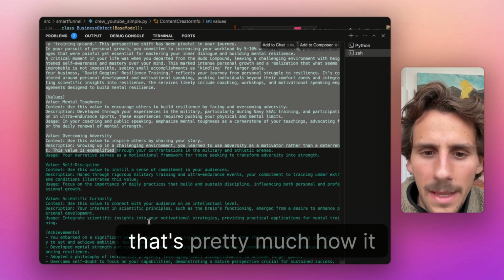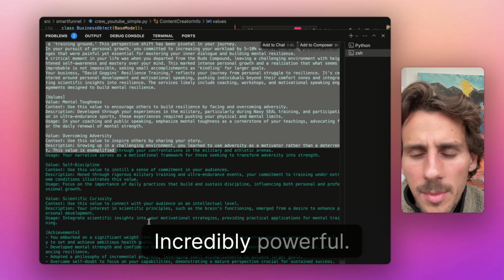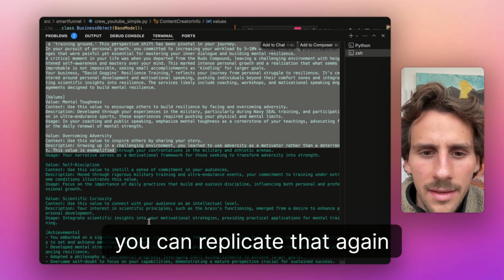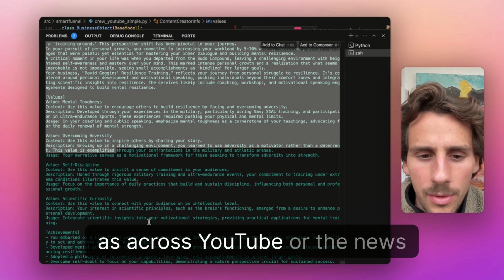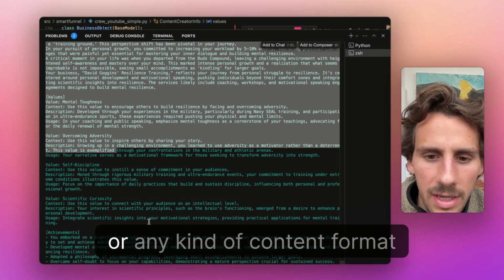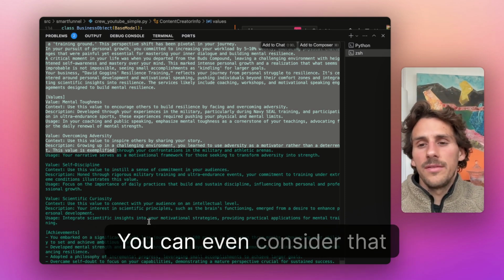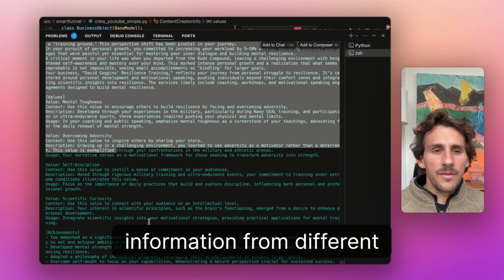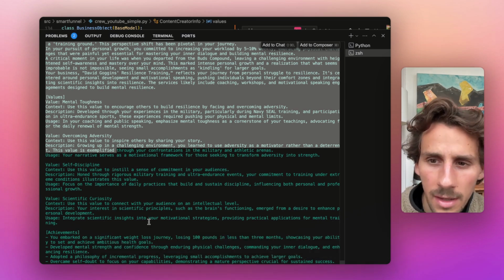So yeah, that's pretty much how it works. Incredibly powerful. You can replicate that across YouTube or the news or any kind of content format that you have. You can even consolidate information from different YouTube channels that you may encounter.